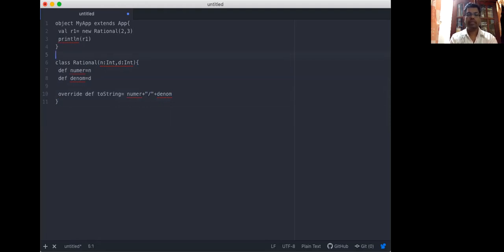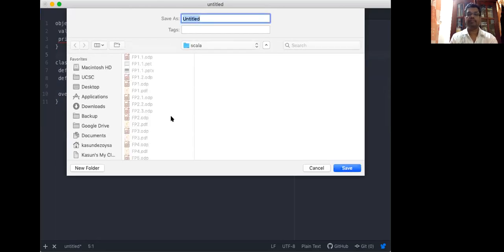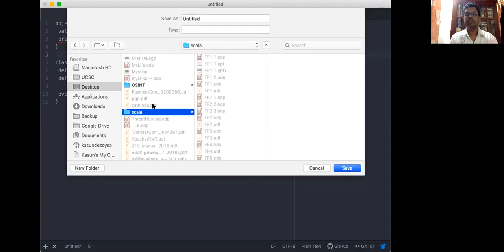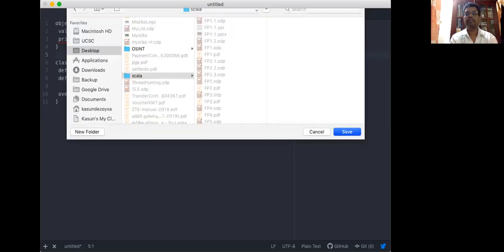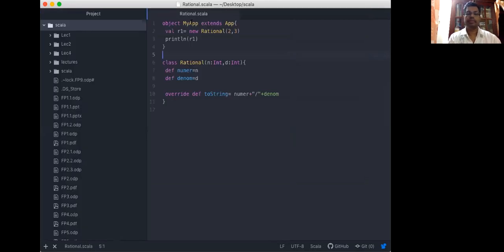Now I have to save it, since I'm running it for the first time. Maybe I save it somewhere, on the Desktop, in a Scala folder. I name it rational.scala. So this is my Scala program. Now I would like to run that in the Atom editor.